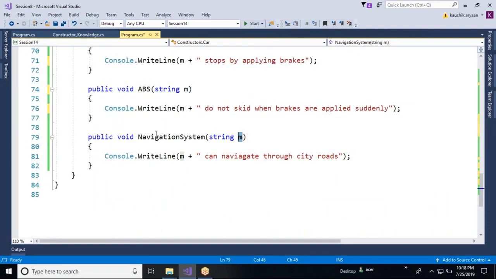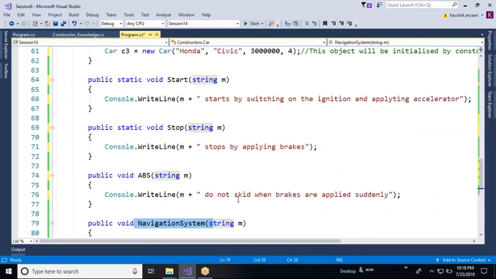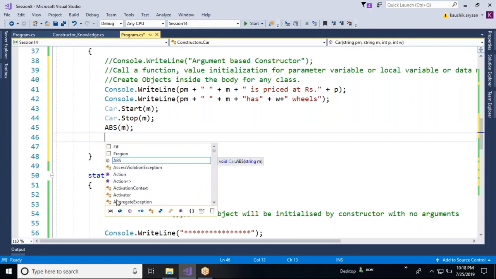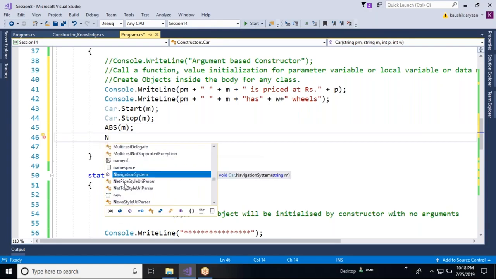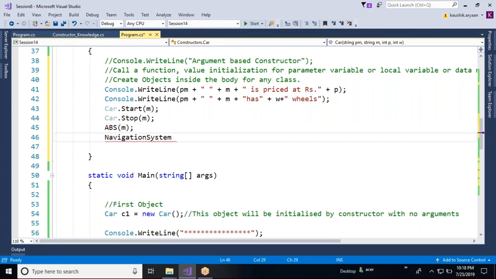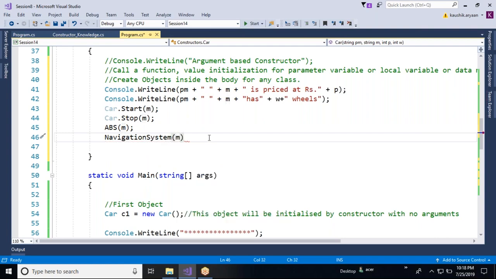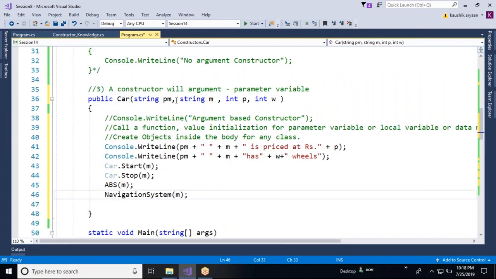This is also string M. I will use this non-static function. It can be called directly. Pass M. This M is nothing but which M? The parameter.